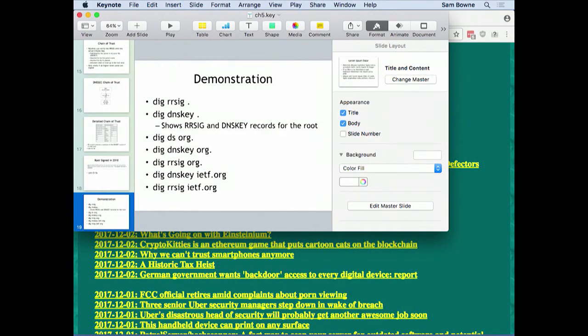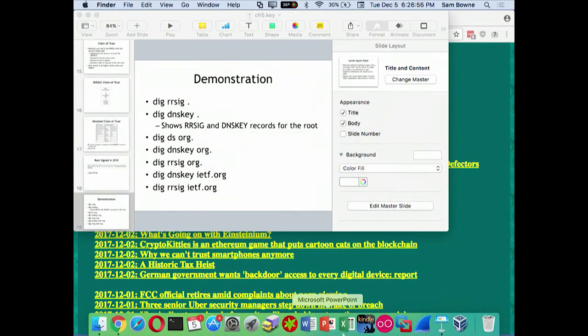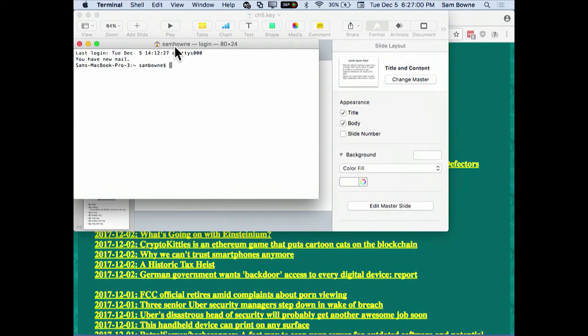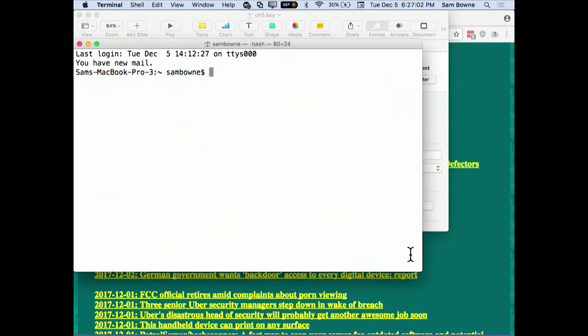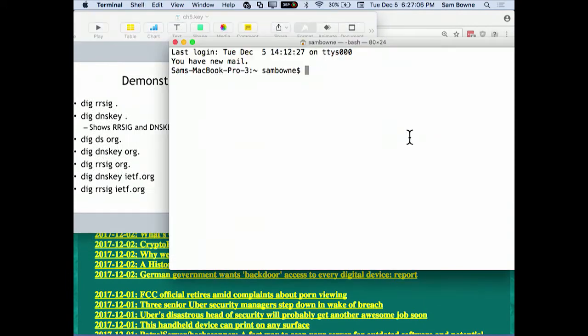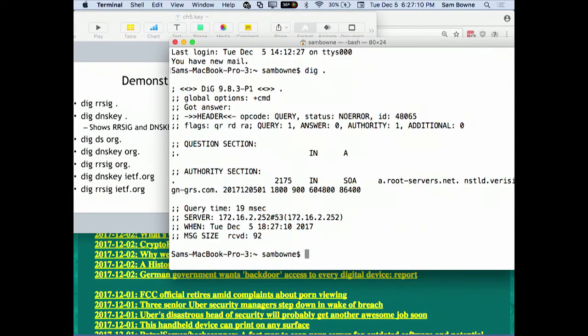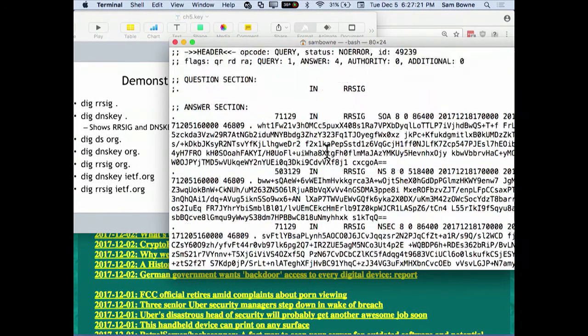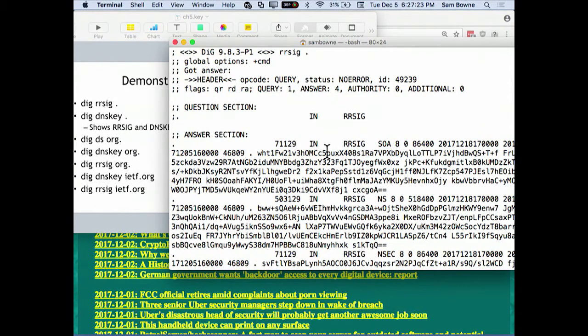So I can do it going down. Let me bring up a terminal. All right. And make it big. And let me shove this to the side. Okay. So I can dig dot. And that will tell me the start of authority for the root servers. Now I might want to do the RR-SIG for the dot, and I'll see a bunch of cryptographic signatures that came from the root of DNS.